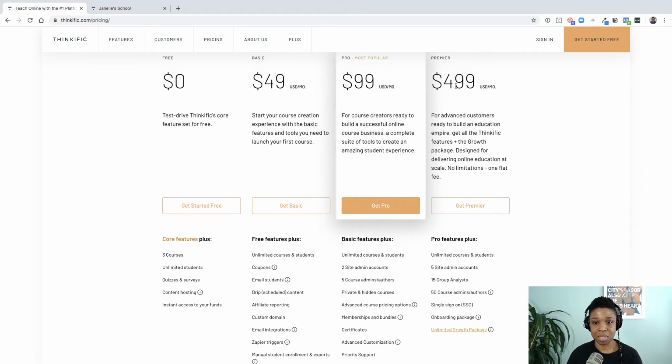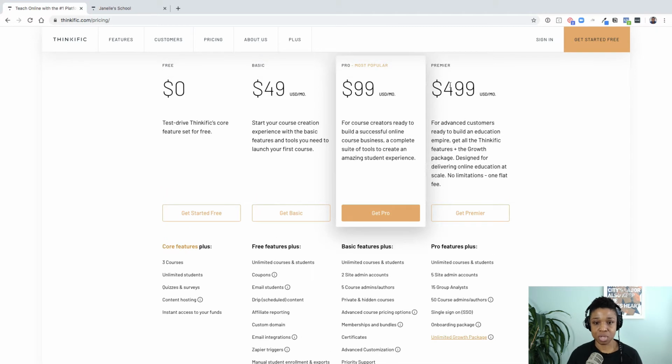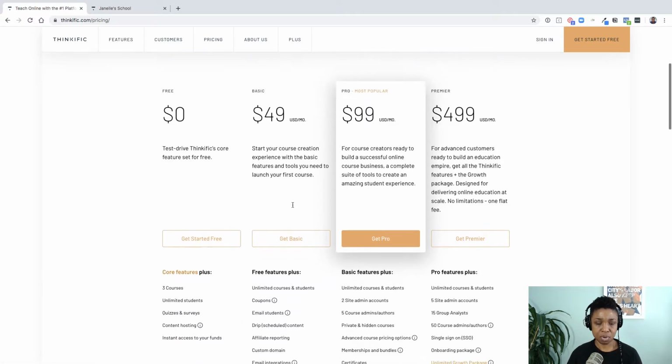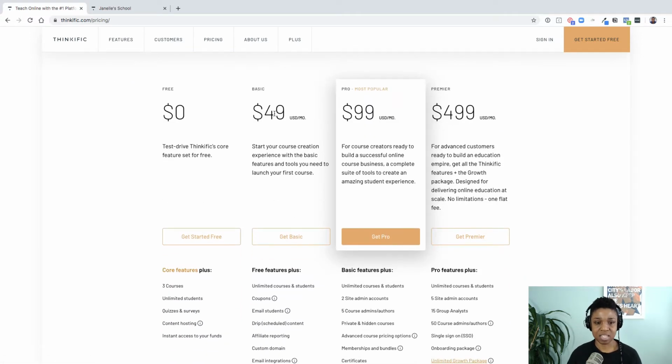So when we look at the paid plans, we've got 3 options, and there's a little asterisk there, which we'll get to in a moment. But we've got the basic plan at $49 a month, and this is the monthly. If you pay annually, you save 20%. So monthly, we've got the basic at $49 a month, Pro at $99, and then Premier at $499.